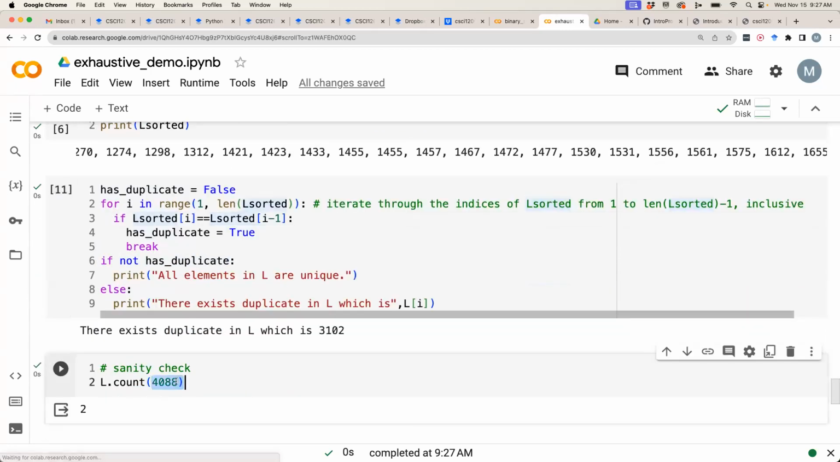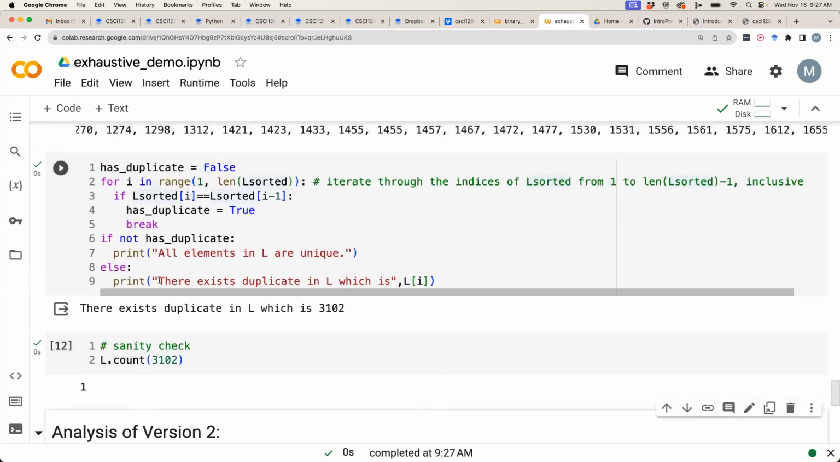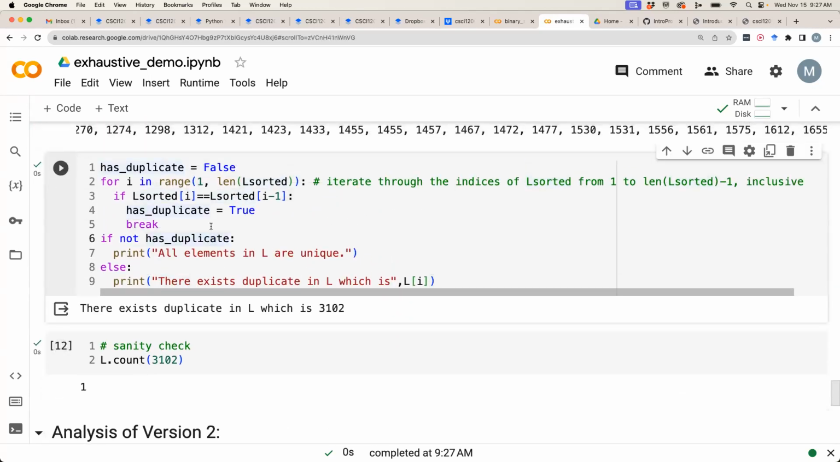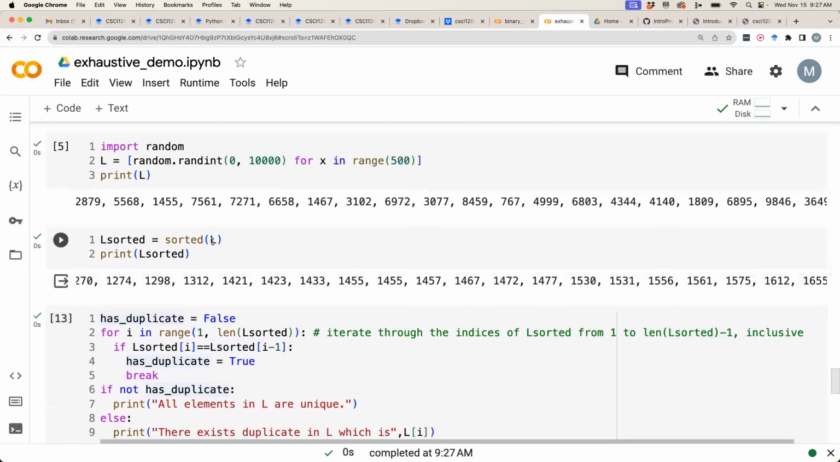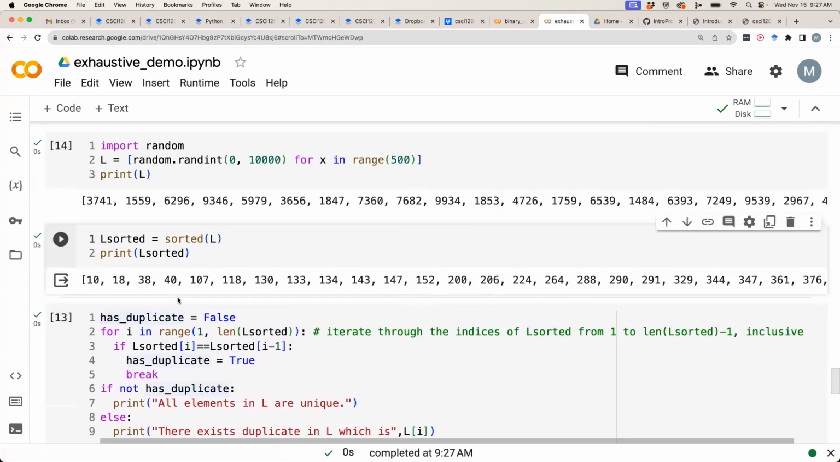Let's do a sanity check, 3102. Let's see. Again, 3102. Actually, I need to run through it again.